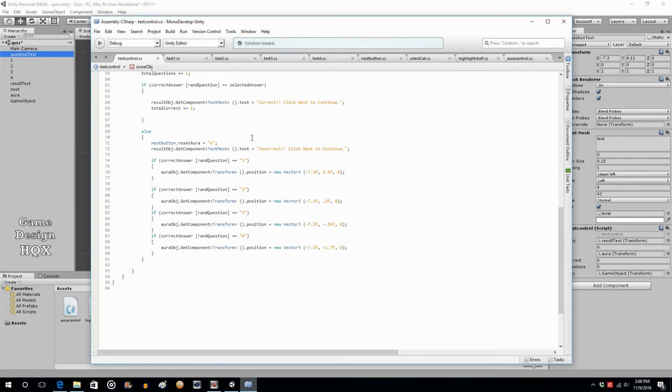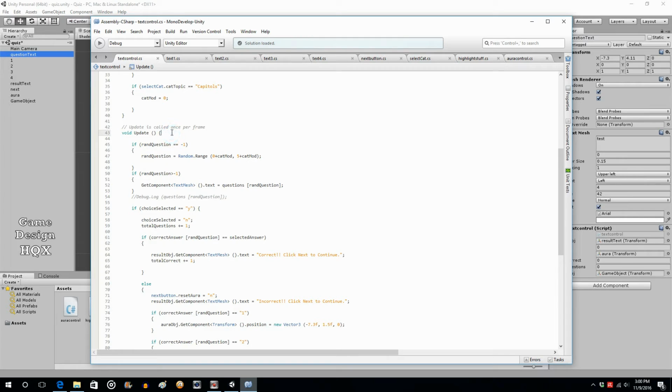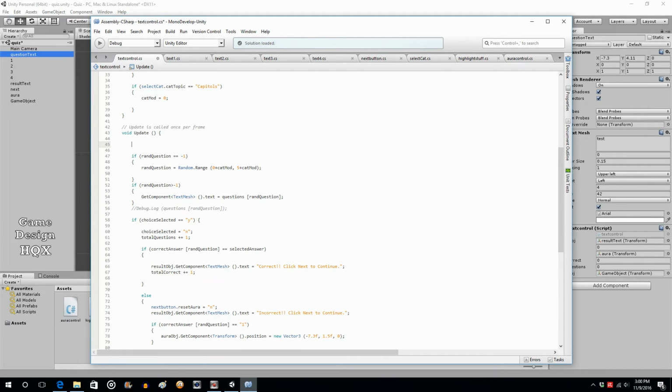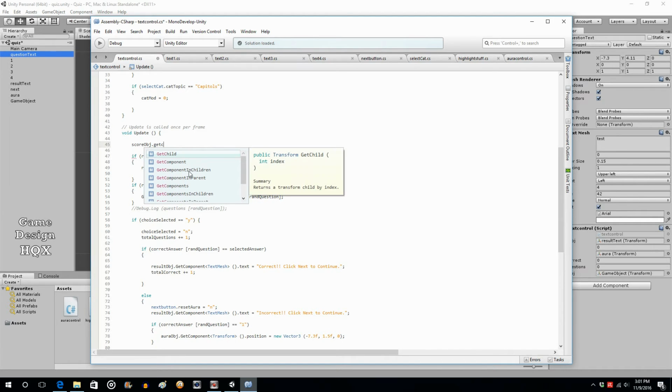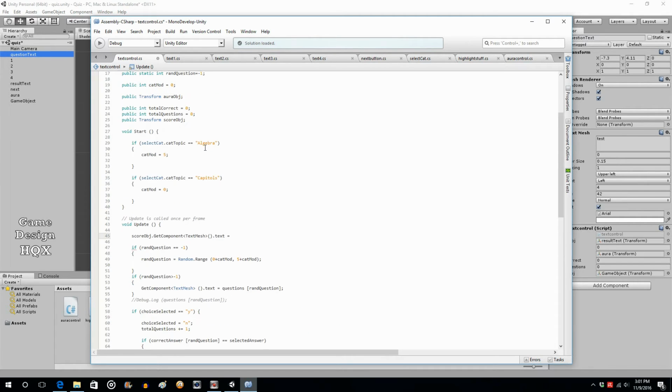So what we want to do is in the update section, with every frame, because update is run once per frame, we will just take that new object, score obj dot get component text mesh dot text equals, and it will be equal. We're going to do this a couple different ways. We can just put total correct in there.